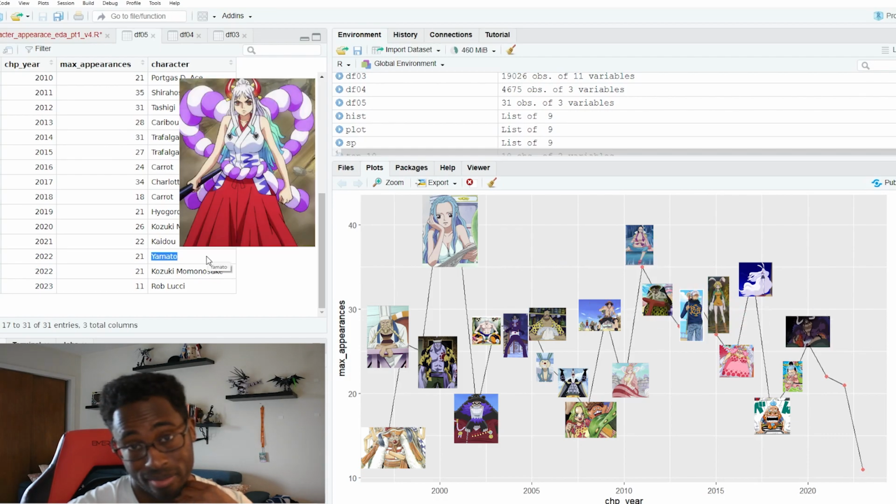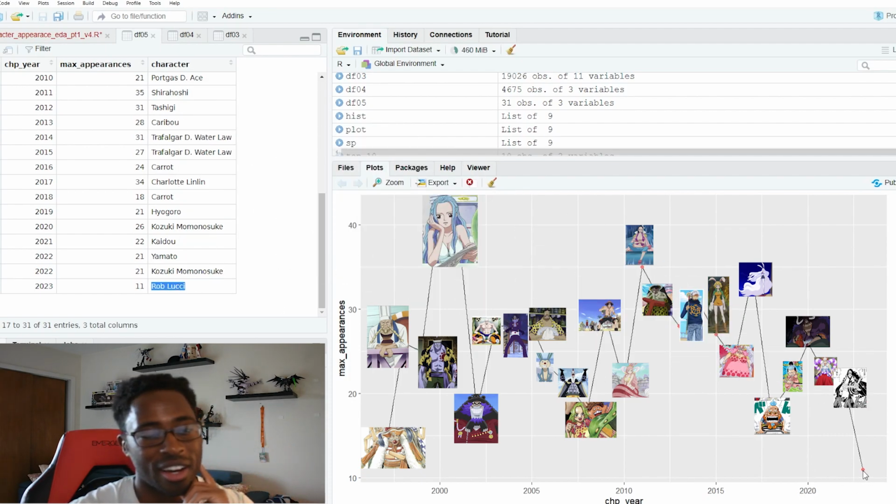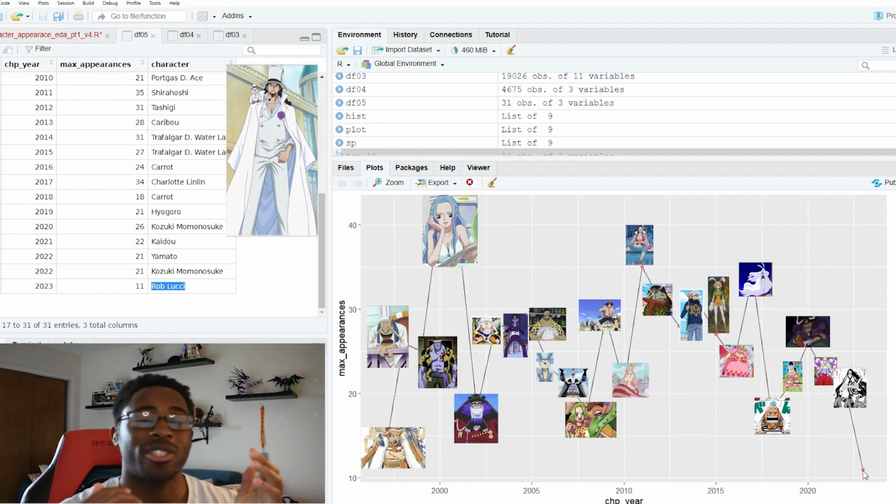Then we got Raid Boss Kaido, Kaido's child Yamato, Momonosuke again, and we end off with Rob Lucci. Rob Lucci committed to the career. My man is a great agent.